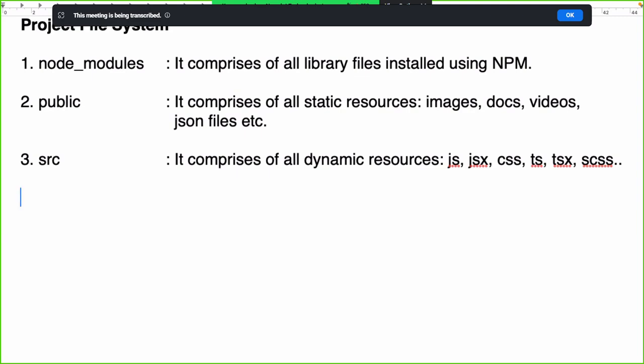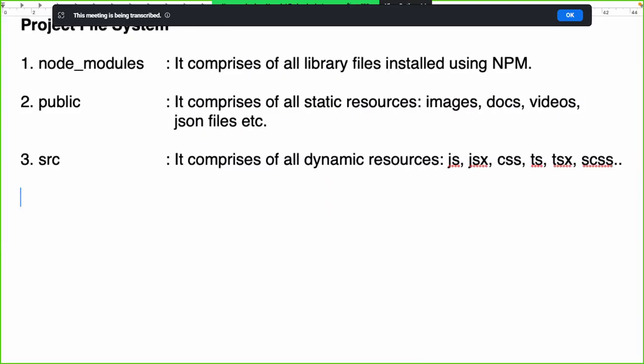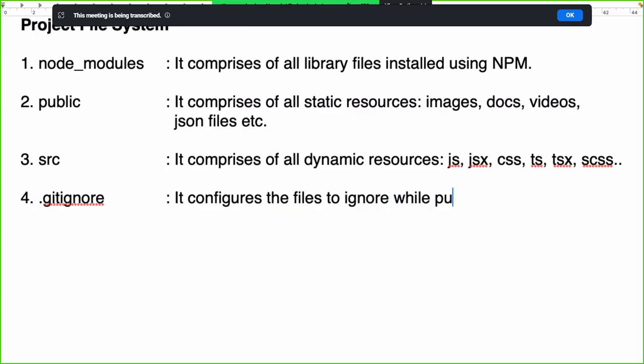We have node modules, we have public, another one SRC. Another important one, you see there is another one, dot gitignore. I explained about this, right? It configures the files to ignore while publishing onto Git. This you will see later while we are connecting our project with GitHub. We will do that later.